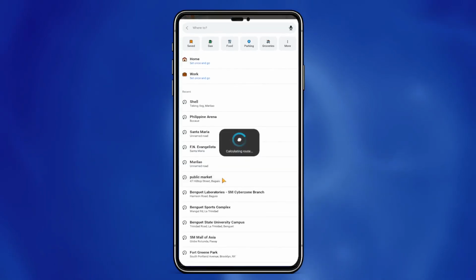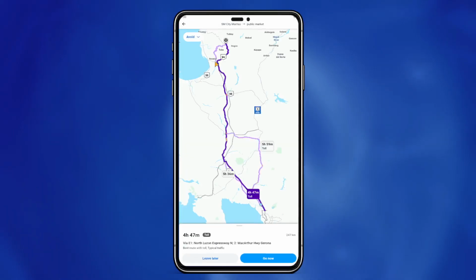This time you're going to enter your destination or the second point you want to check the route to. Type in the address or location name just like you did with the first point. And there you have it.